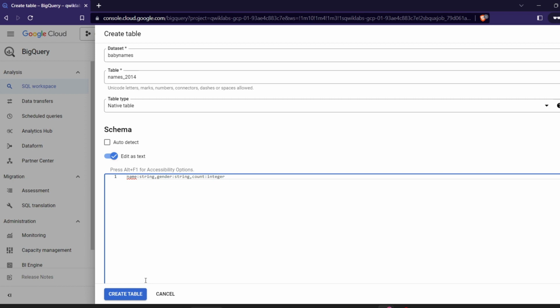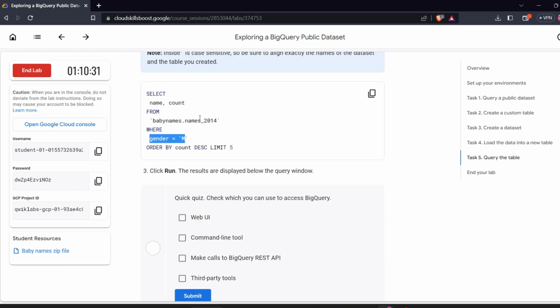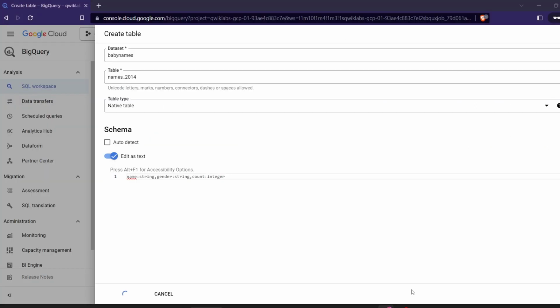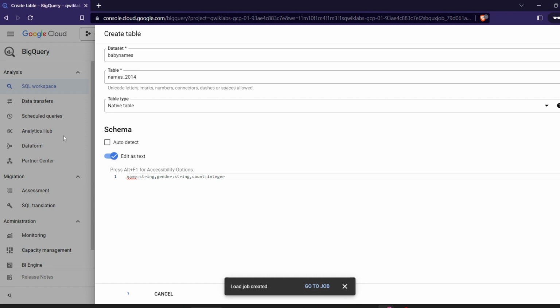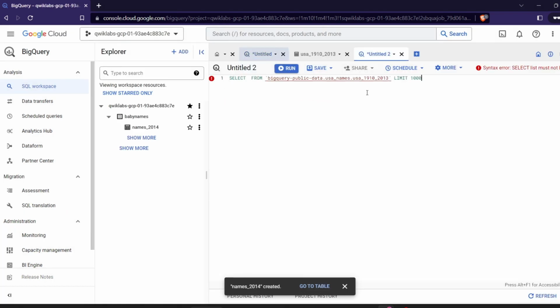Click on create table. What is the next step? We need to extract male names from the baby names dataset, then order by descending order. So let's write this query in BigQuery. You can erase this query, otherwise you can open another query editor.